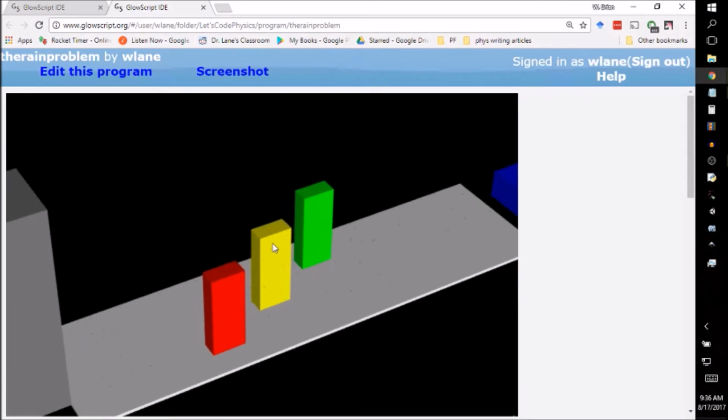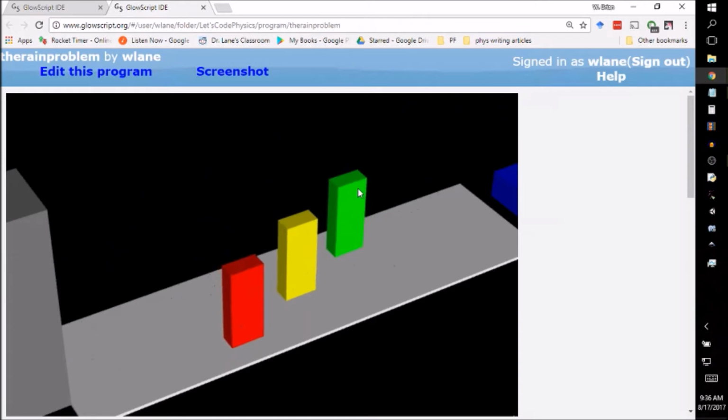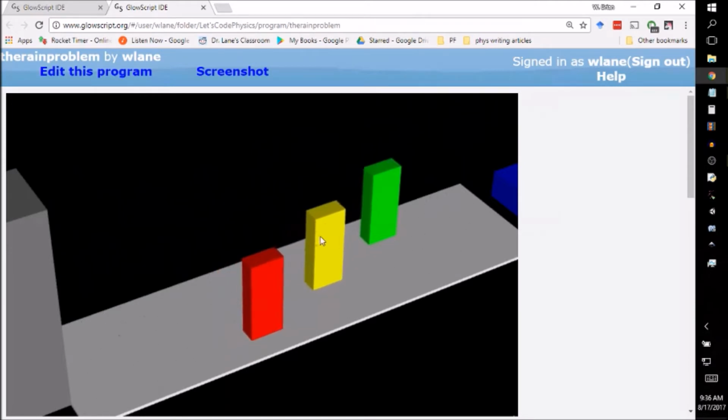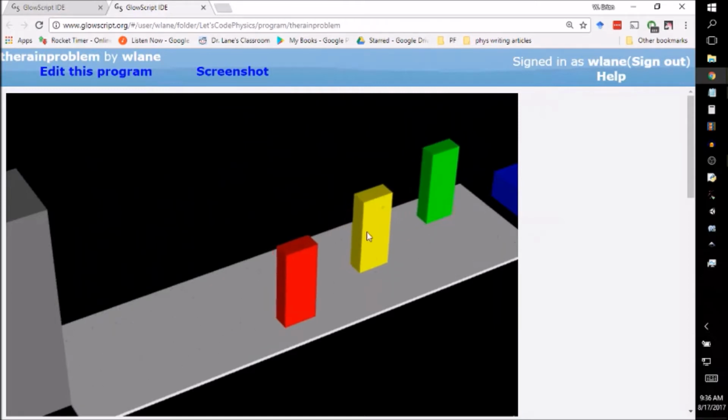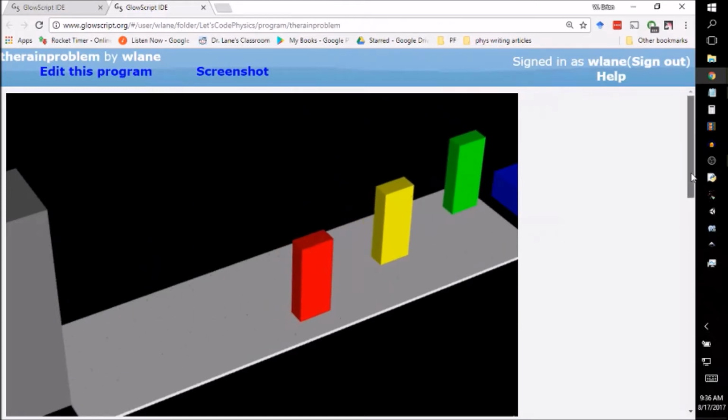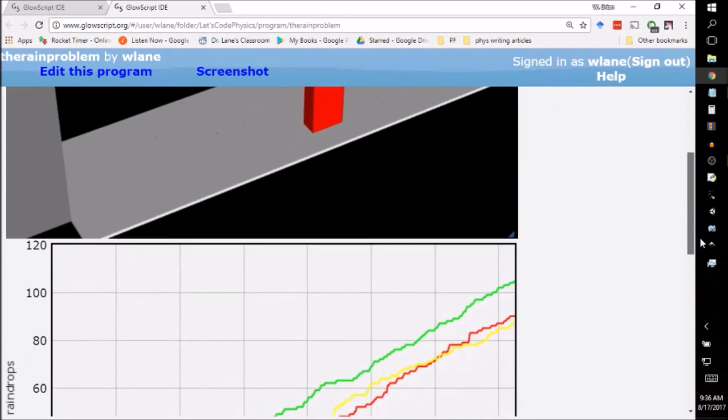The important thing is we now have a yellow one here, and so everything that happens to green and red also happens to yellow, so it's being moved. I never told it explicitly to move the yellow one. I just said move all the colliders in the list. So that's one of the beautiful things about having those list loops like that.